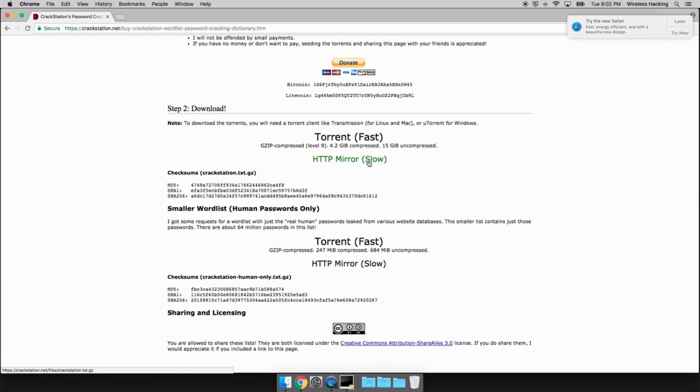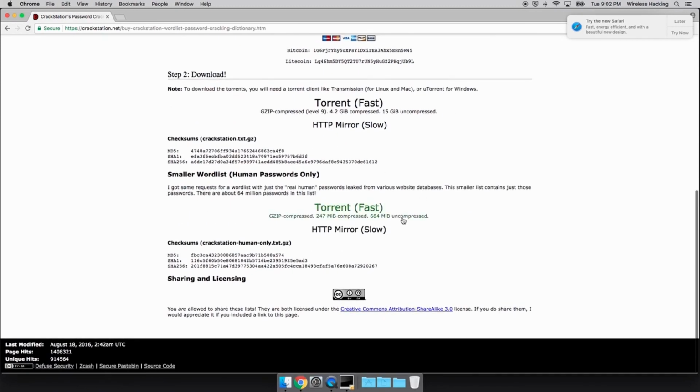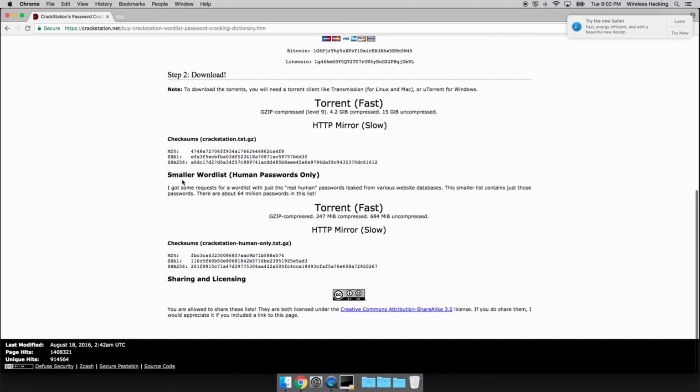Now for our lab, we're not going to do that because it's a really big file, and for a lot of you, that's going to take a long time to download on your connection. The second one you can do is a smaller one. It's called the smaller word list, and it's human password readable ones only. These are real human passwords that people have found through various data breaches over the years, and they've combined them in one list. In this list, there are 64 million passwords, and that's the small list.